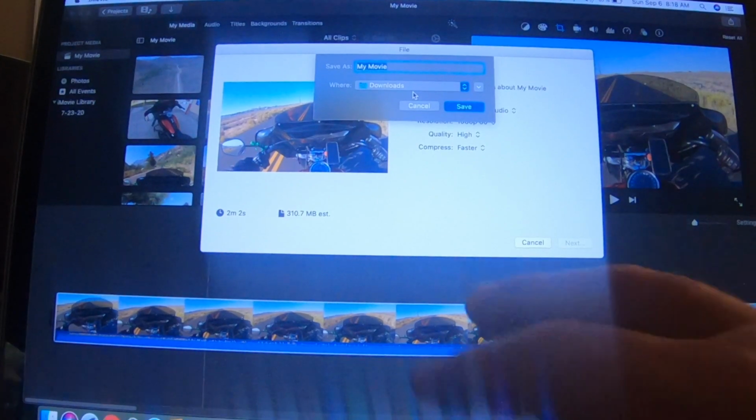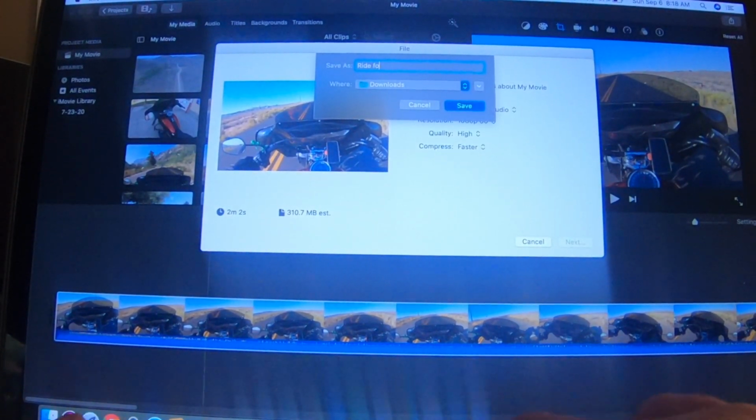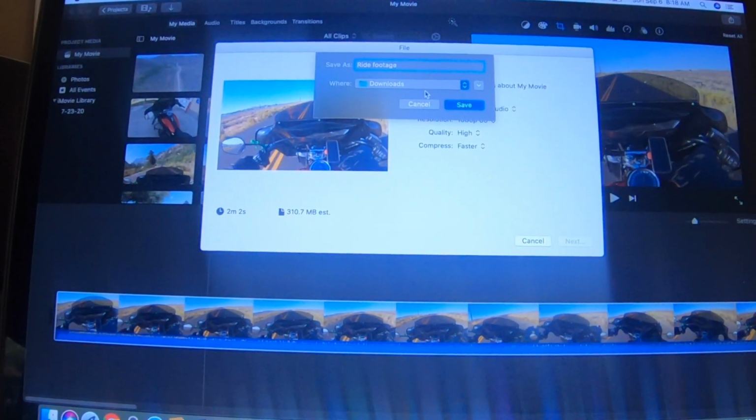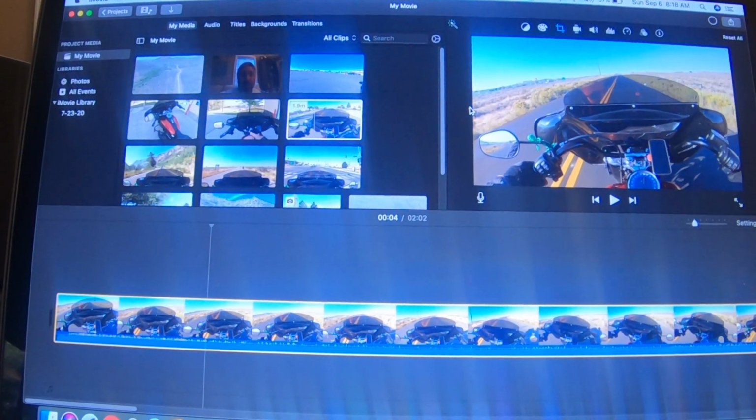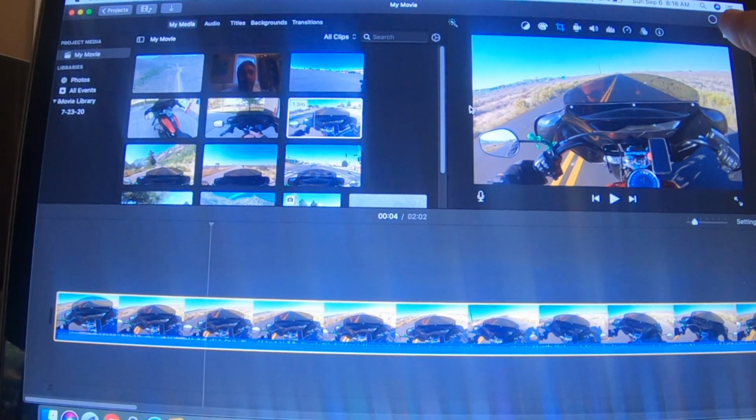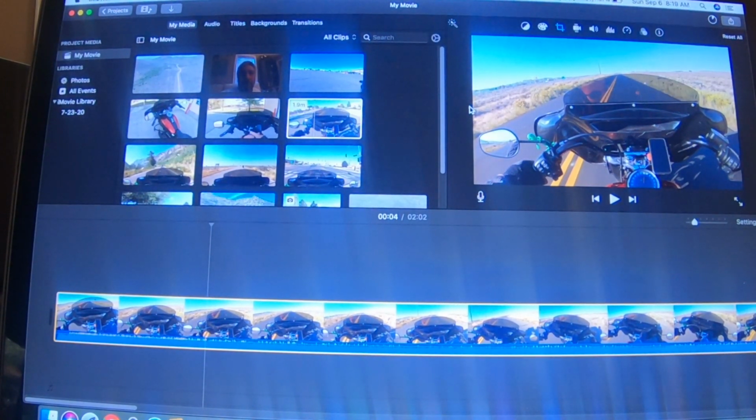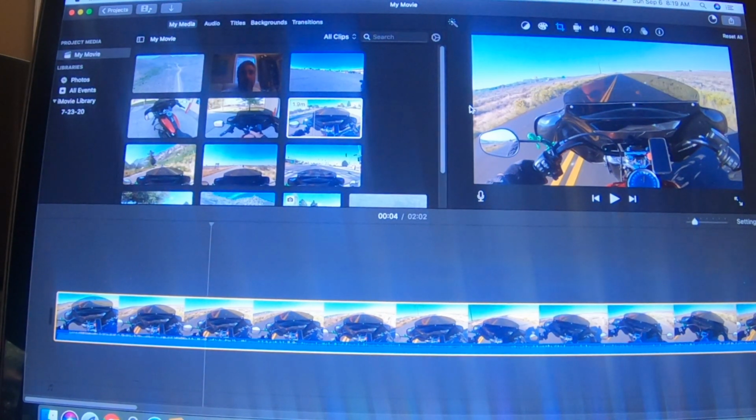And it's going to ask you the same thing. So I'm just going to call this ride footage. Okay, and it's going to put it in downloads is where it's going to save it. So let's go ahead and do that. And you'll notice that the timer starts, takes a couple of seconds here. Now, depending on your connection, and depending on several variables, I suppose, with regard to how fast this will happen, you have to let it do its thing. So here we go. You'll notice that it is exporting the file, and we will let it do its thing.